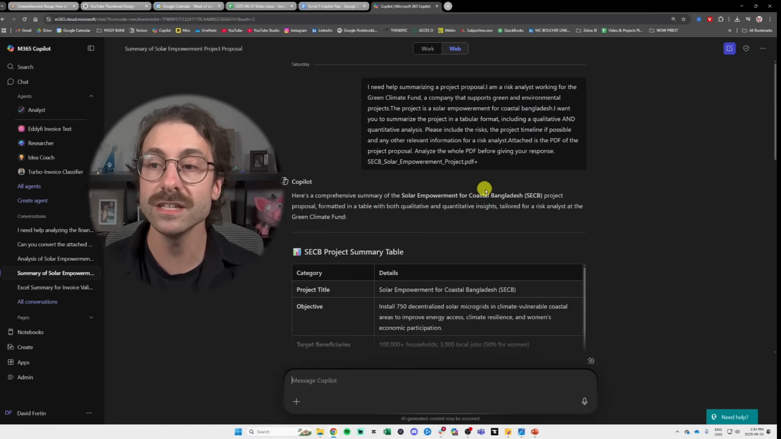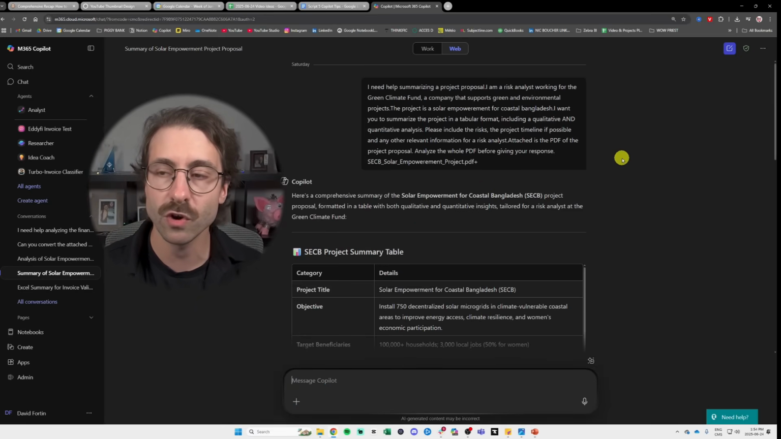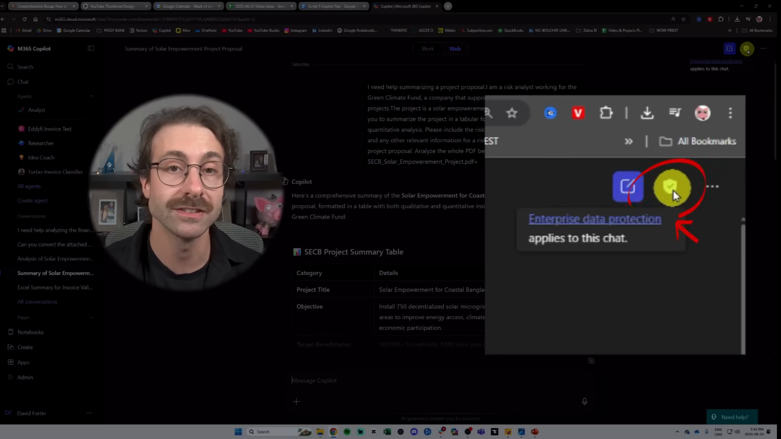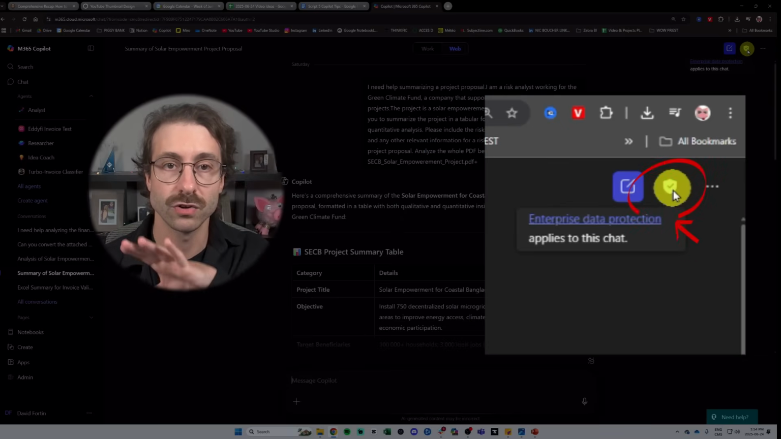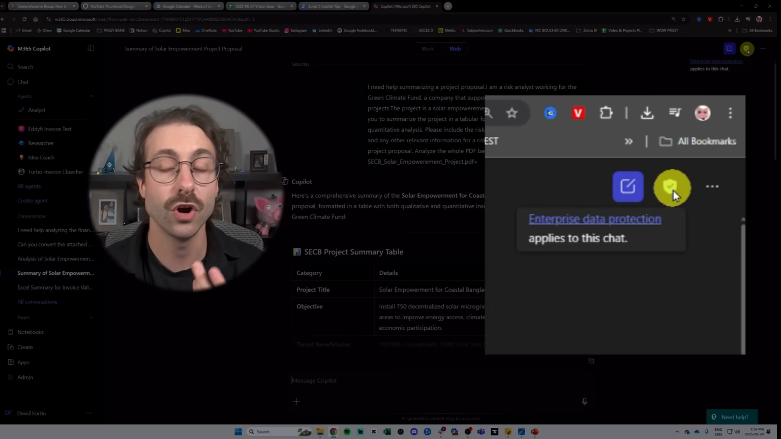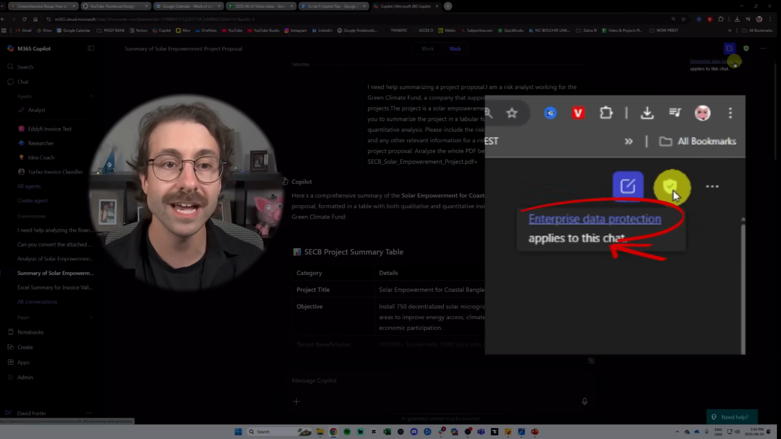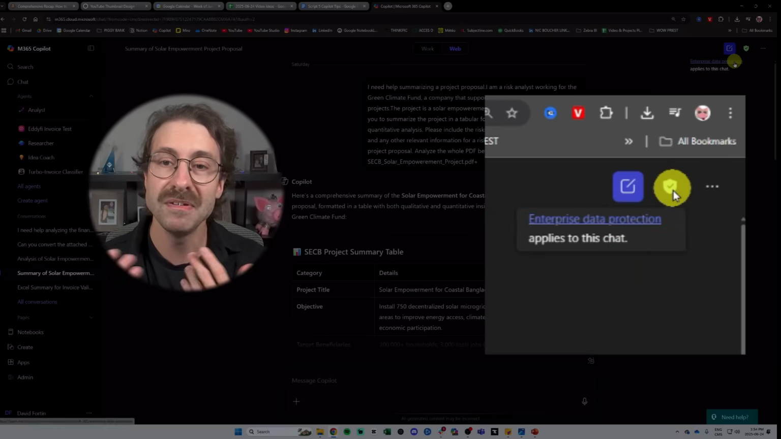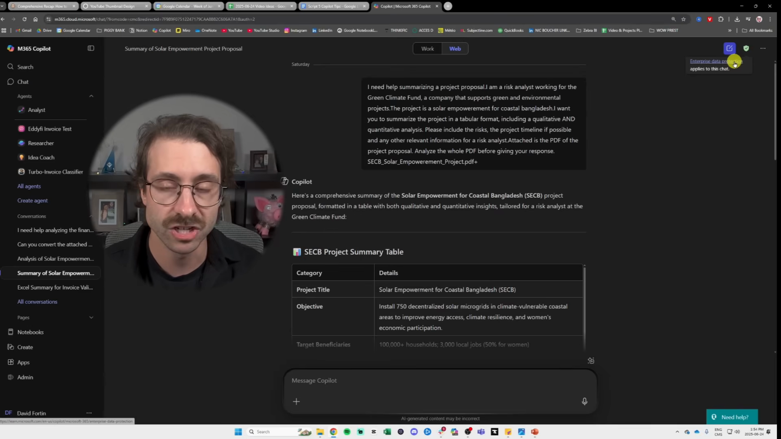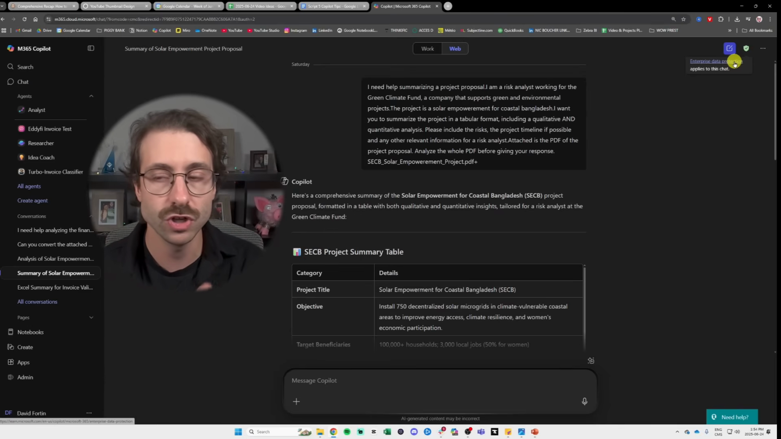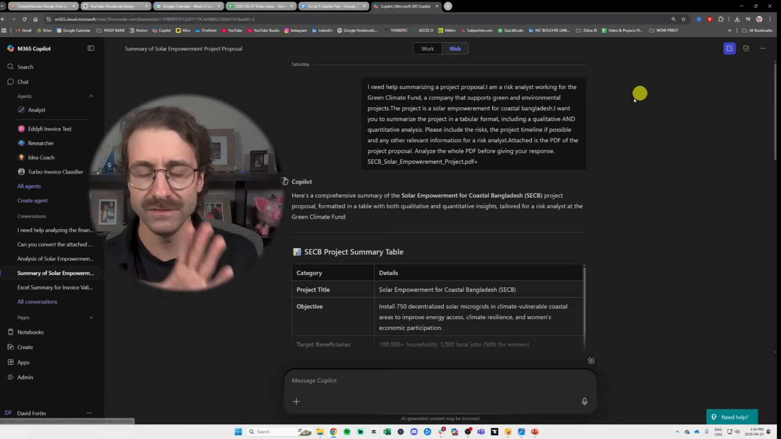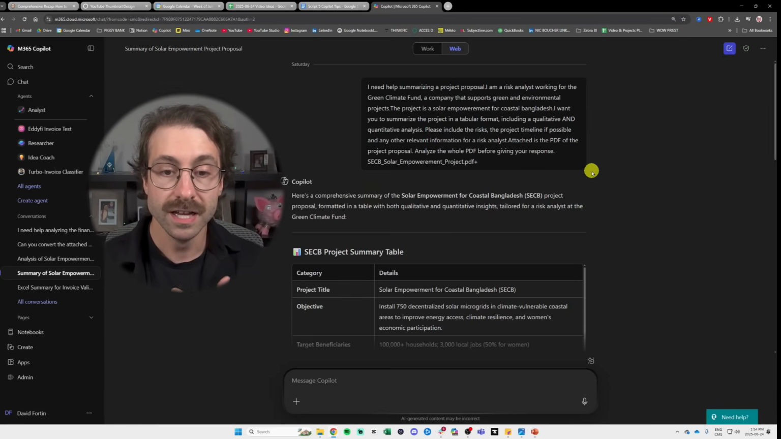And for data security, just make sure you're using the business version of Copilot. So you have this green shield at the top. It might be at the top right or the top left on your screen, but here you go. Enterprise data protection applies to this chat. Make sure you validate it with your IT before using any confidential data, but just so you know, it's the same protection as SharePoint and everything from Microsoft if you're using this Copilot version.